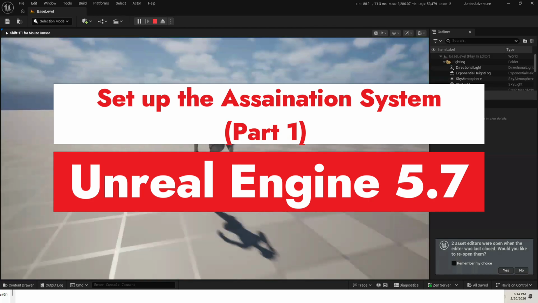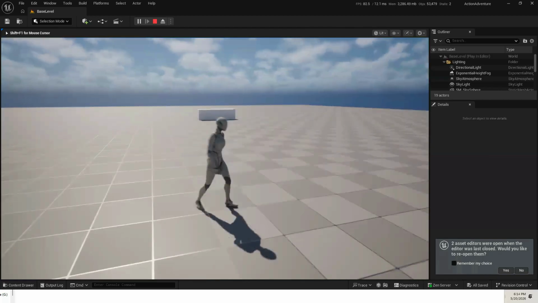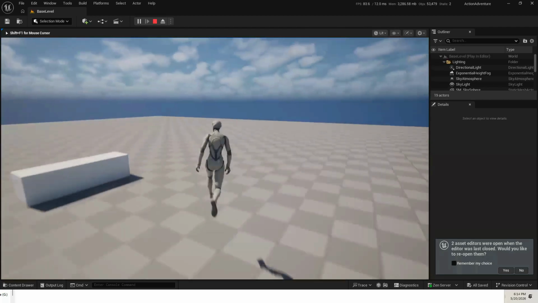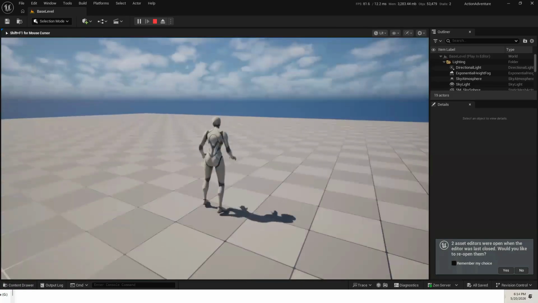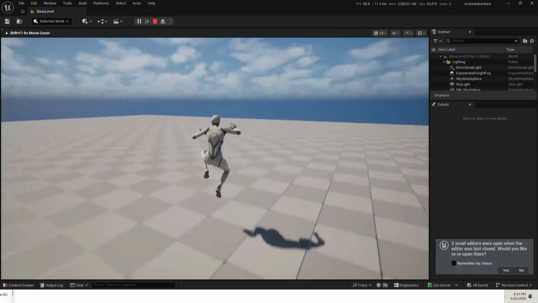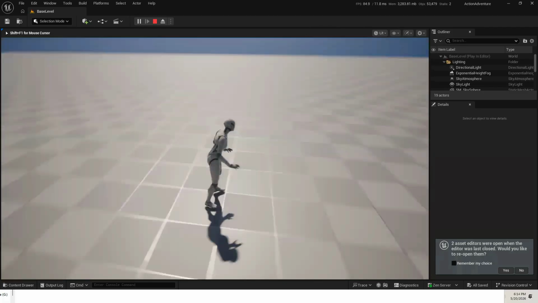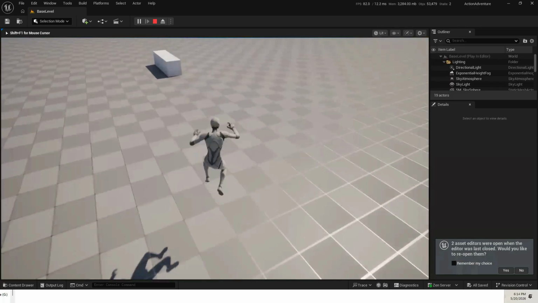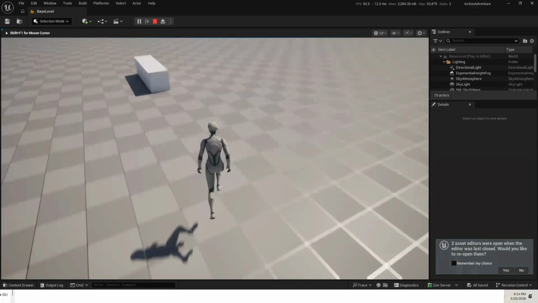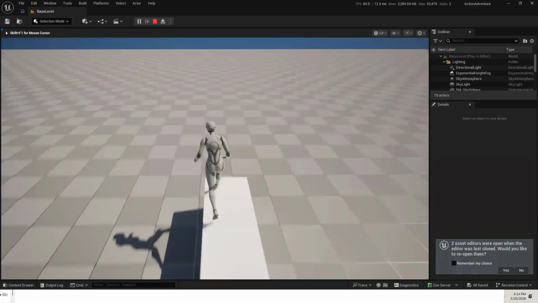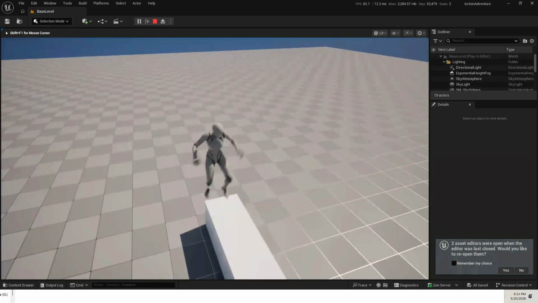In this video, we will work on the motion warping system. For those that are unfamiliar with it, motion warping is a feature that dynamically adjusts a character's root motion during an animation to align the character with a specific target. So let's go ahead and get started.